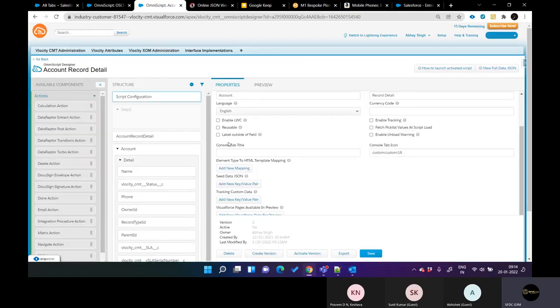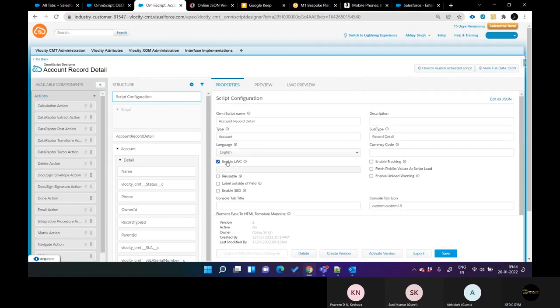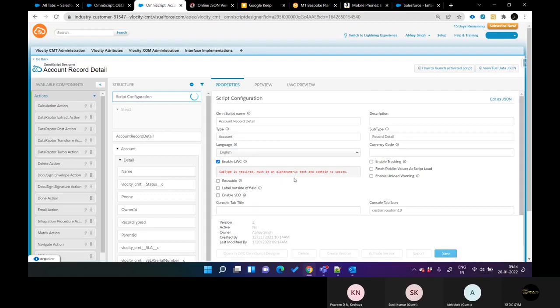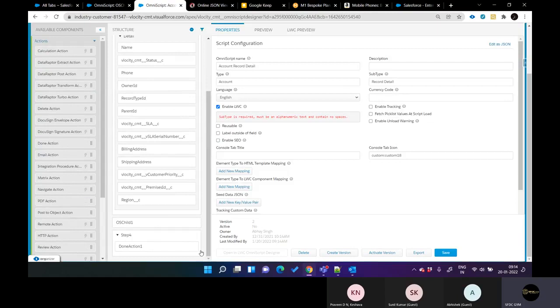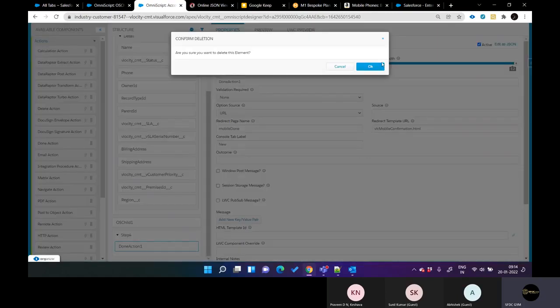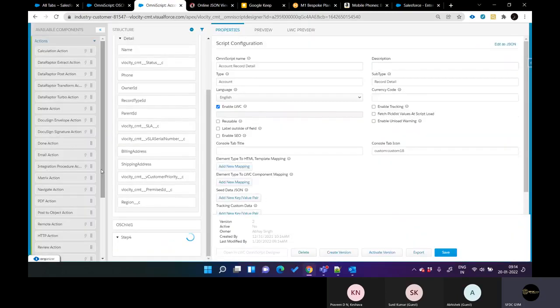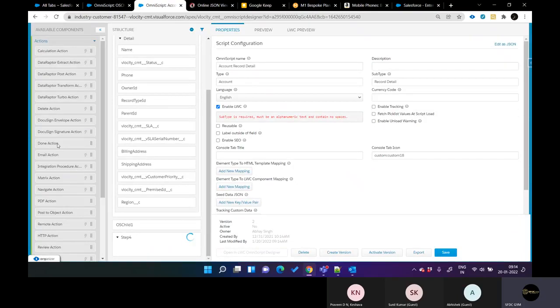So let's do one thing. Let me first enable the LWC. Okay, now we will see the icons here. All those icons which have this lightning icon mean that those components are available in LWC mode. But you can see Done action is not available, so we cannot use it. So we need to delete it. If our users are using the LWC view, they will not be able to access this Done action because it doesn't have support.